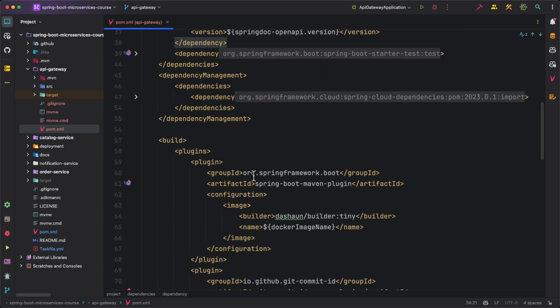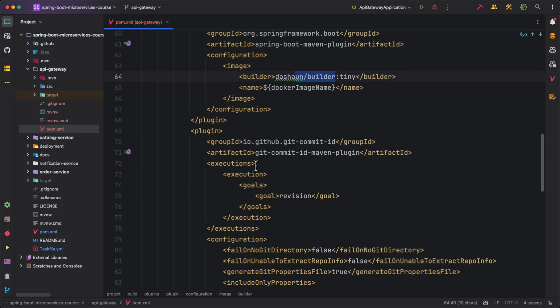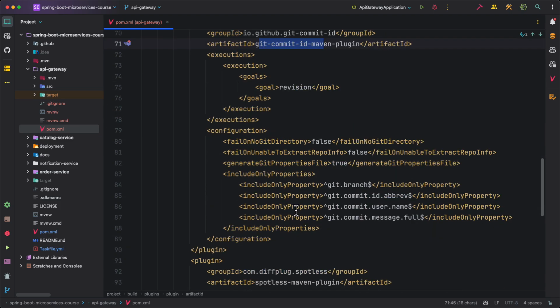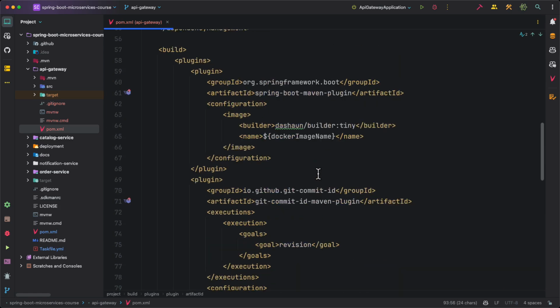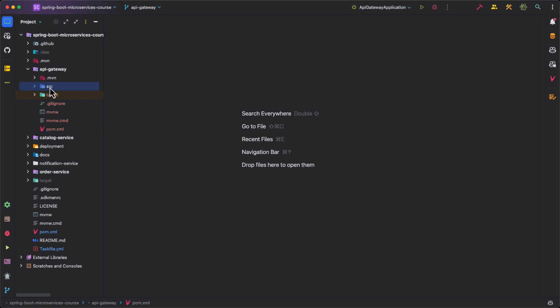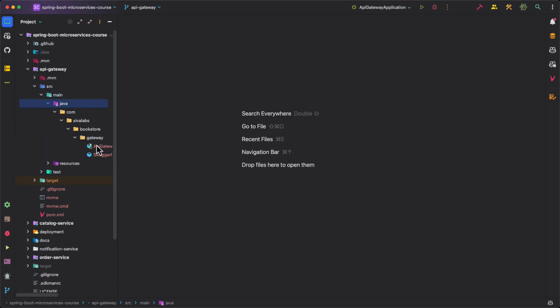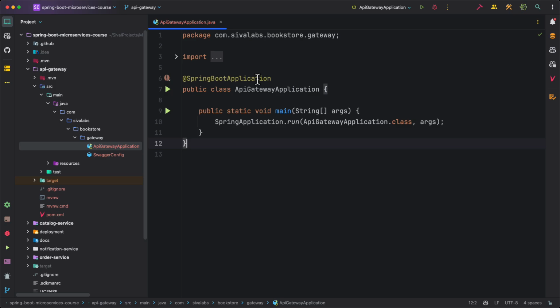And we have added the usual customizations for the Spring Boot Maven plugin, using the Docker image name and a different builder, the Git commit ID plugin, and the Spotless Maven plugin. So the usual configuration we have added. And in this service there isn't much code. If you take a look, our main application class doesn't have any other logic.